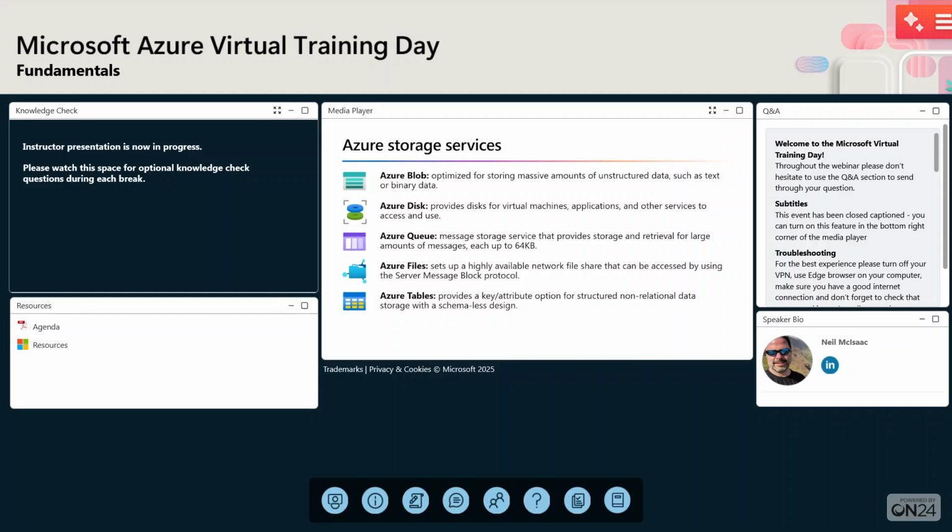Azure Queue Storage is a messaging service that enables communication between different components of an application. It allows you to store large numbers of messages that can be accessed from anywhere in the world, ensuring that your application components can communicate with each other reliably and asynchronously.